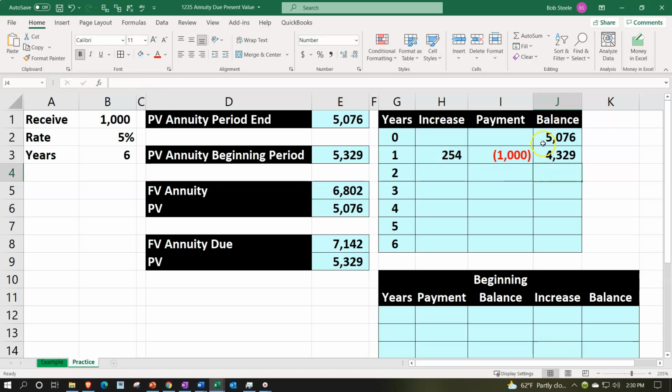There we have it. So the 5,076 plus the 254 about minus the 1,000 brings us down to 4,329. Obviously, the increase that we're getting, the gain that we're getting, is less than the payment that's going out. If we continue this process, we would assume then at the end of the 6 years, we would be down to 0 at that point.